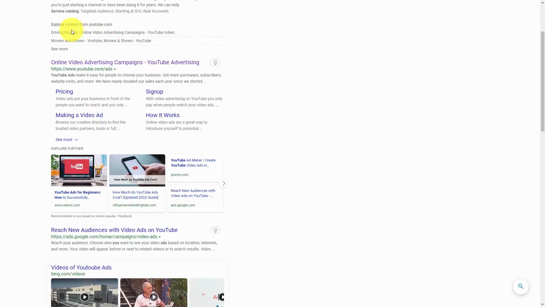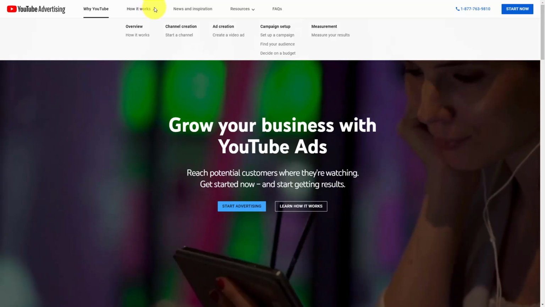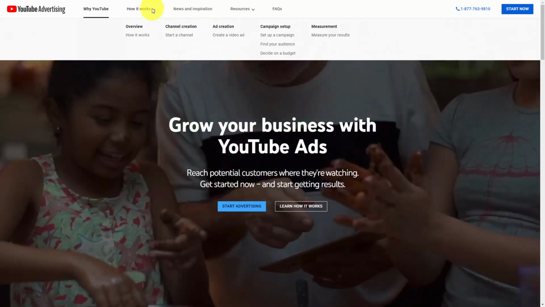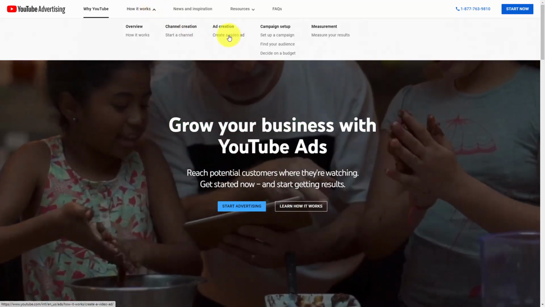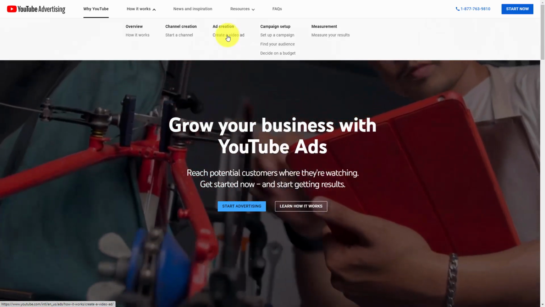Welcome back. If you go to your favorite search engine and you search for YouTube ads, you can go to the YouTube ads homepage. What you can then do is go to this area that says how it works. You're going to go to this link that says create a video ad.